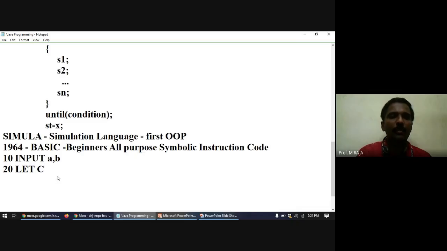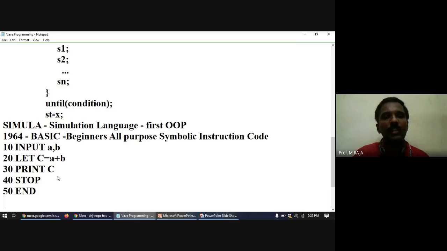We can have statement C is equal to A plus B. Then 30, having the statement A into C. 40, stop. 50, end. This is a very basic program, which inputs two numbers and finds the value. C is equal to A plus B, and prints the value of C.